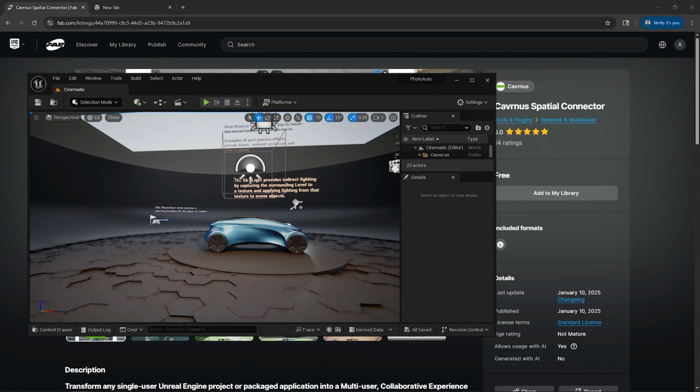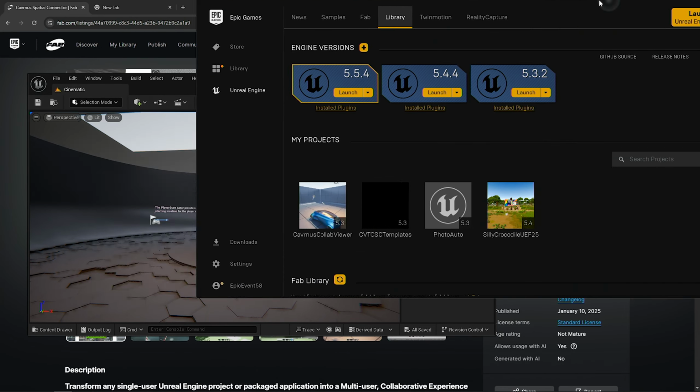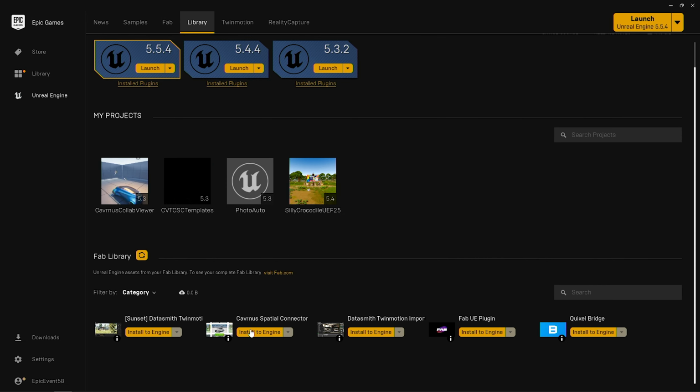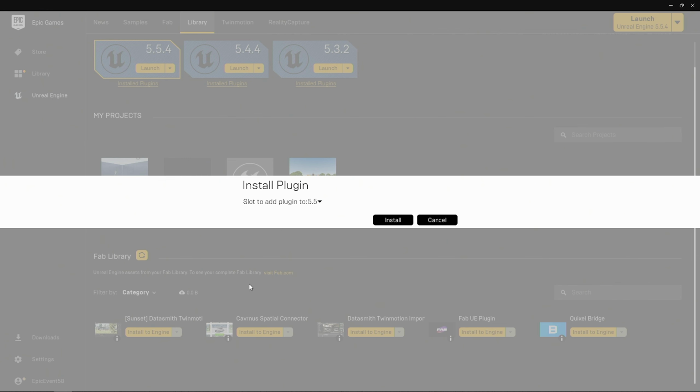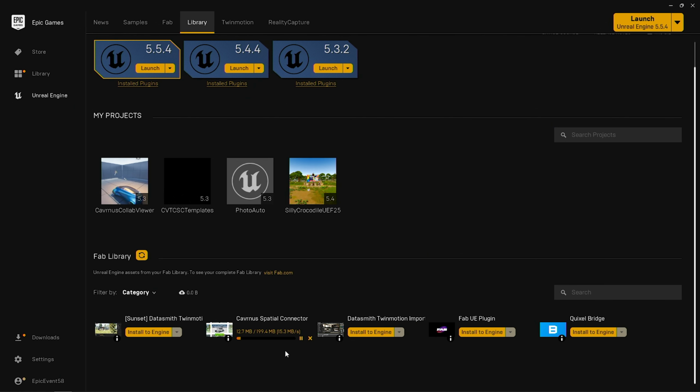In the Epic launcher, you'll see down in here in your Fab library, you just install to engine. And in this case, the 5.5 installation on this machine is the only one that I don't have it already plugged into. And you can see this just takes a few minutes to install it into your UE installation.